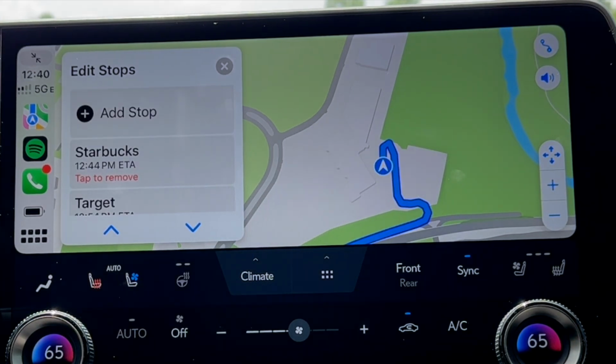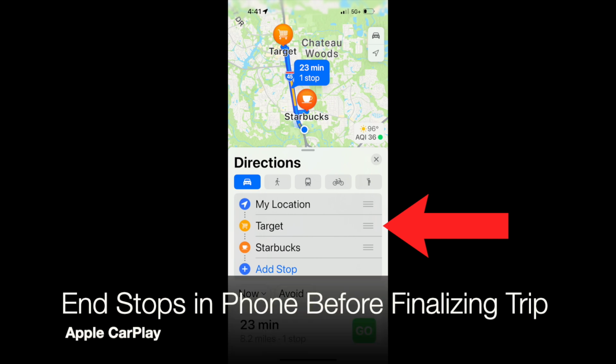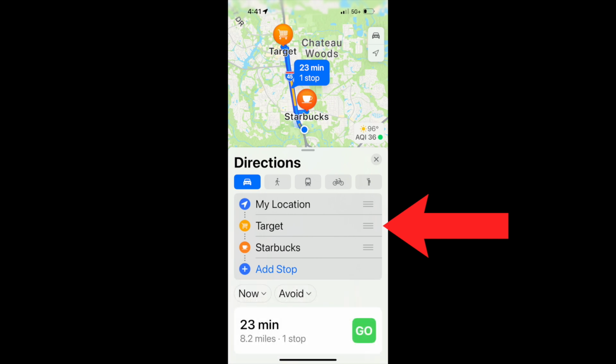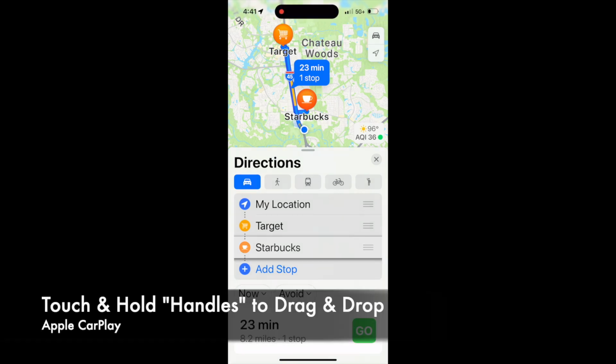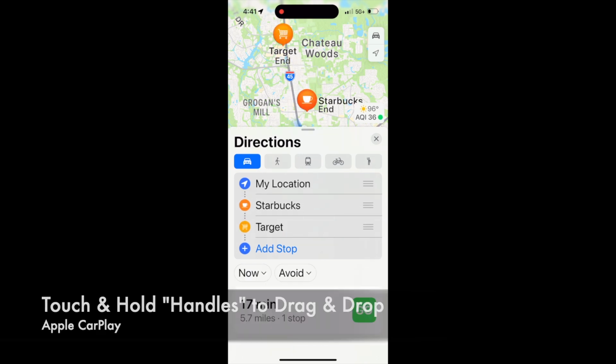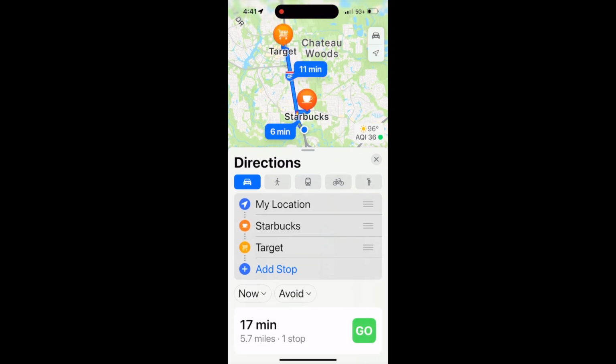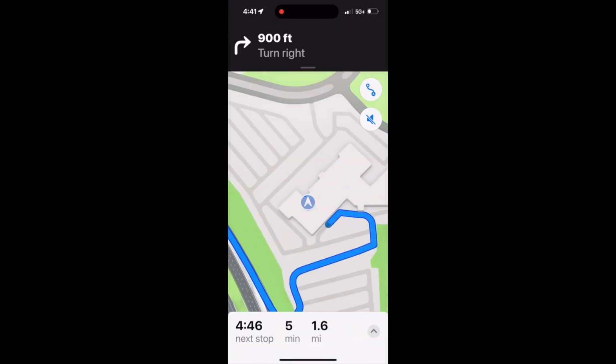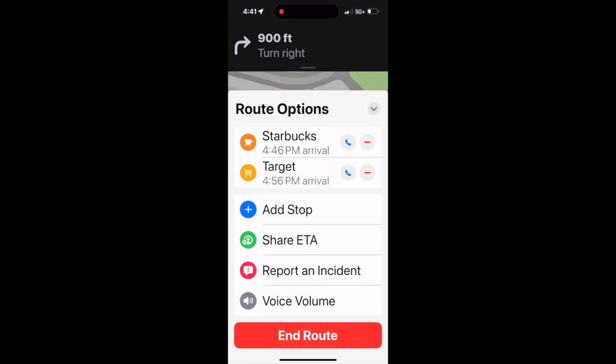At the moment, you're not able to edit the order of the stops. So make sure to put your destinations in the reverse order that you would like to get to them. However, you can edit the order of your stops if you're doing your search in your phone and you make sure to change the order of each destination before you launch your route. Once you've launched your route, you're no longer able to edit the order of the stops, but you can remove stops and then you could add something back in if you needed to.